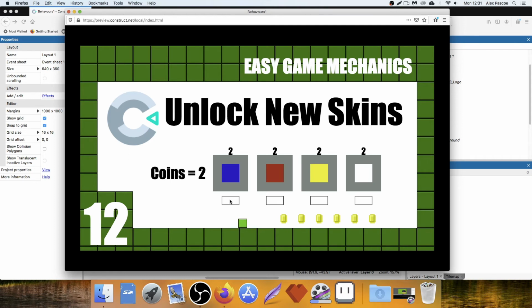Again, I've got the coins, but it's not unlocked. Unlock it, now I can change blue. Unlock it, now I can change red. Unlock it, now I can change yellow, unlock it, now I can change white. And because I own them, I can now change to whatever color I want. And it doesn't have to be just colors, it could be a completely new character. You would just draw the same character on the next frame. If they were animated, you would have different animations, so instead of choosing the frame, you would select the animation to play.